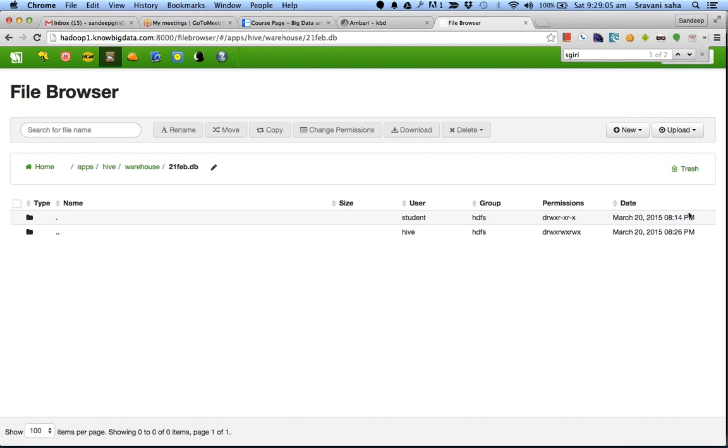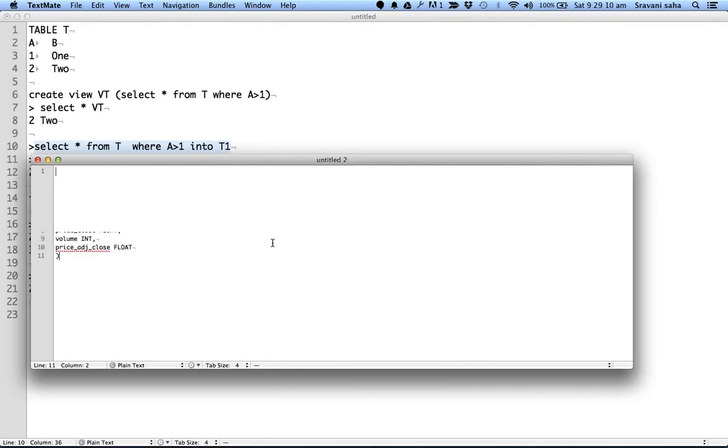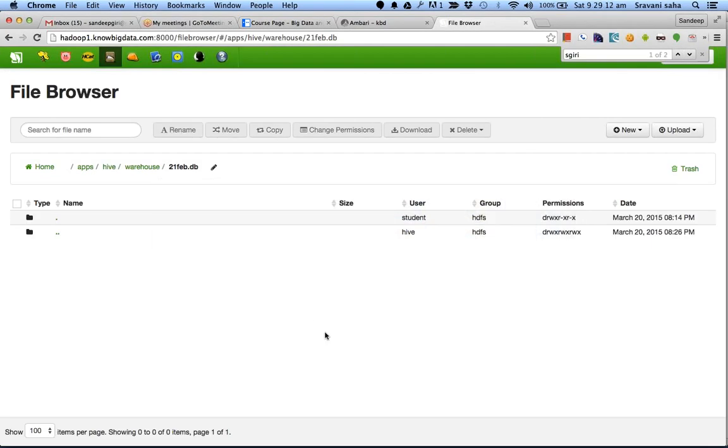Anybody else interested in seeing the data in MySQL? Whatever tables we are creating here, this data is getting generated in MySQL, because Hive is storing all the table definitions in the metastore. Hive is storing all the metadata in the metastore. Metadata includes the definition of the table and other things.